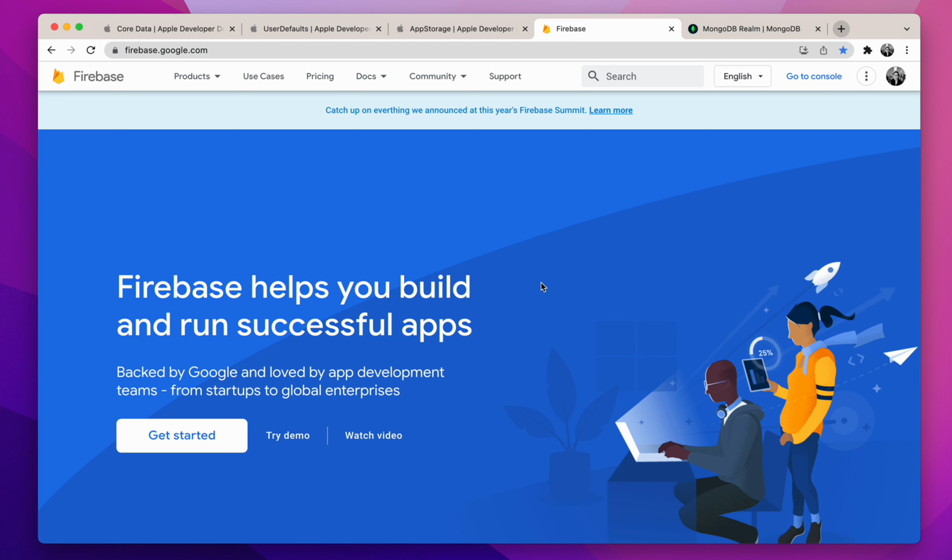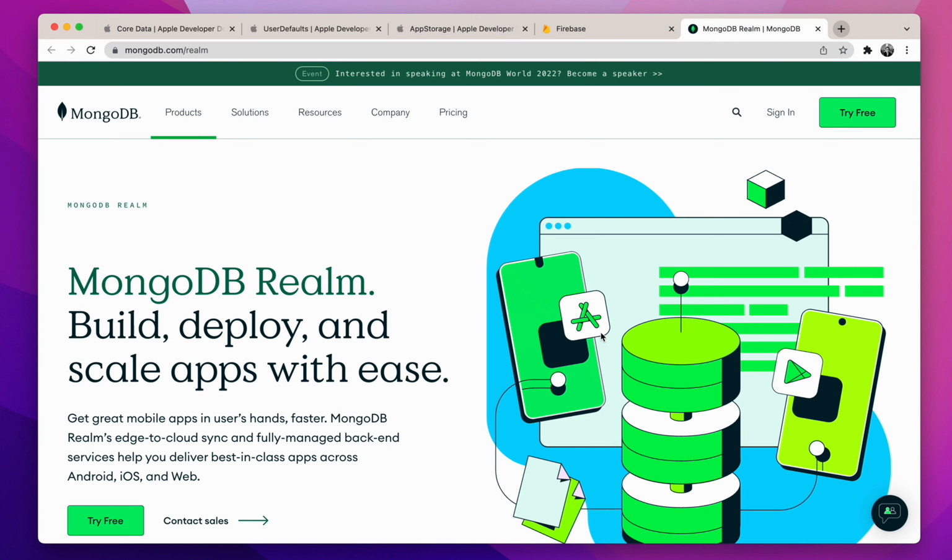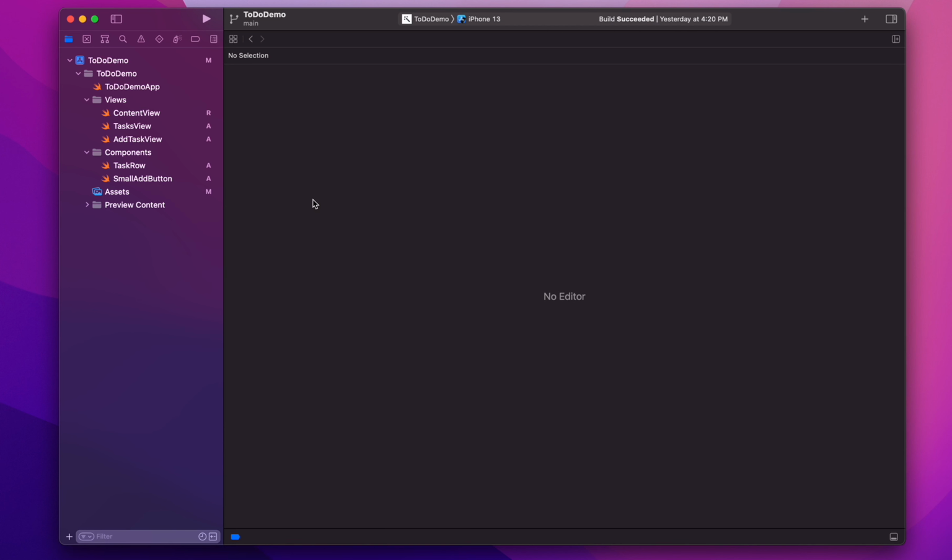But in this tutorial, as I mentioned earlier, we will learn how to use MongoDB Realm because it's pretty straightforward, easy to learn, and we can persist data even when we're offline. First, let's install the Realm package in our Xcode project.